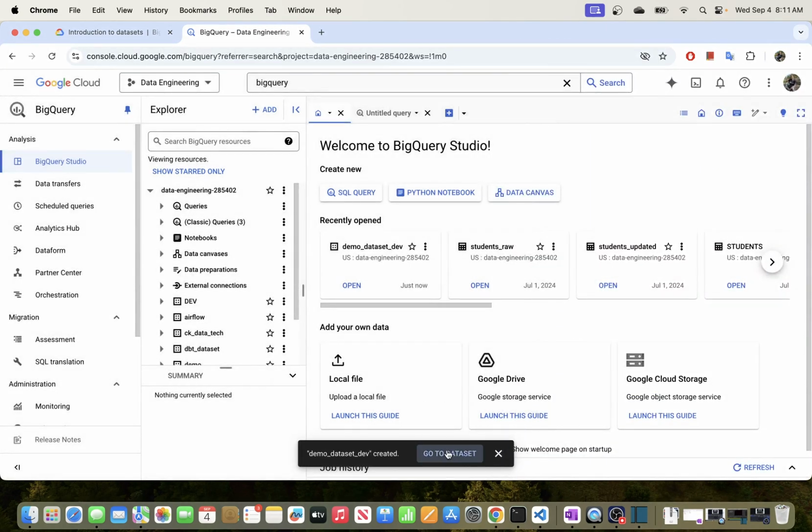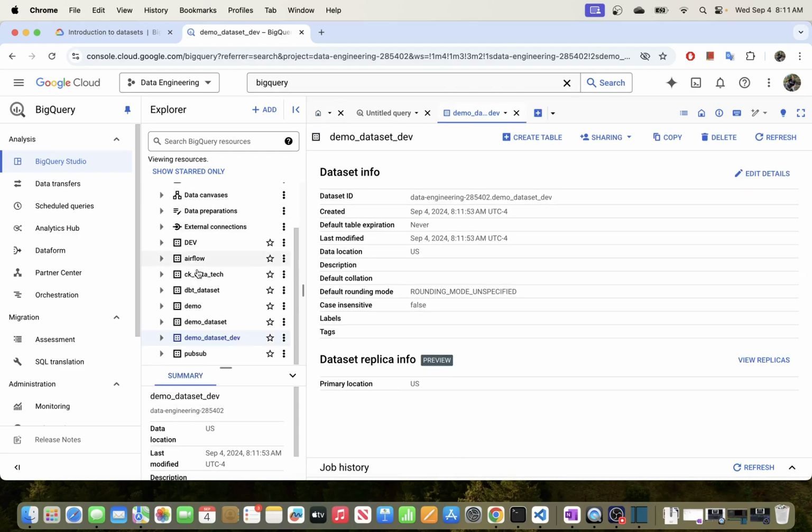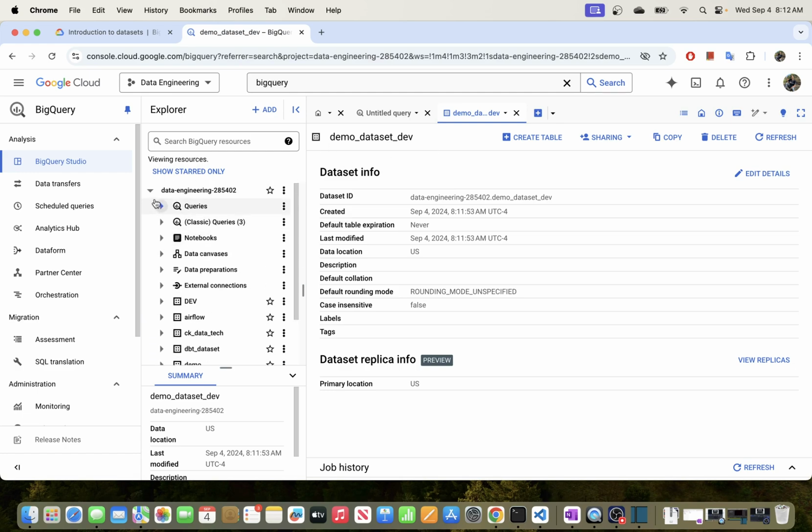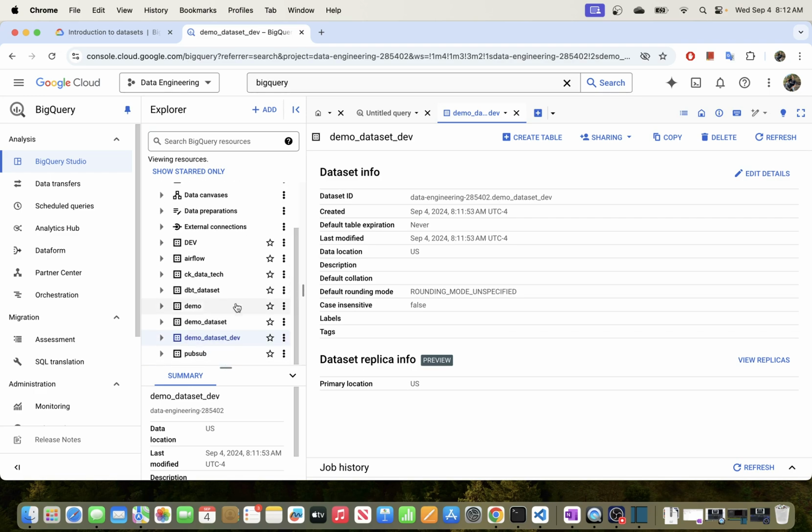So the dataset has been created, and you can now go to your dataset right here, and you can also see it in your project if you expand it. We should be able to see a dataset called demo dataset right here. So now you can start creating your tables and stored procedures, everything inside this dataset.